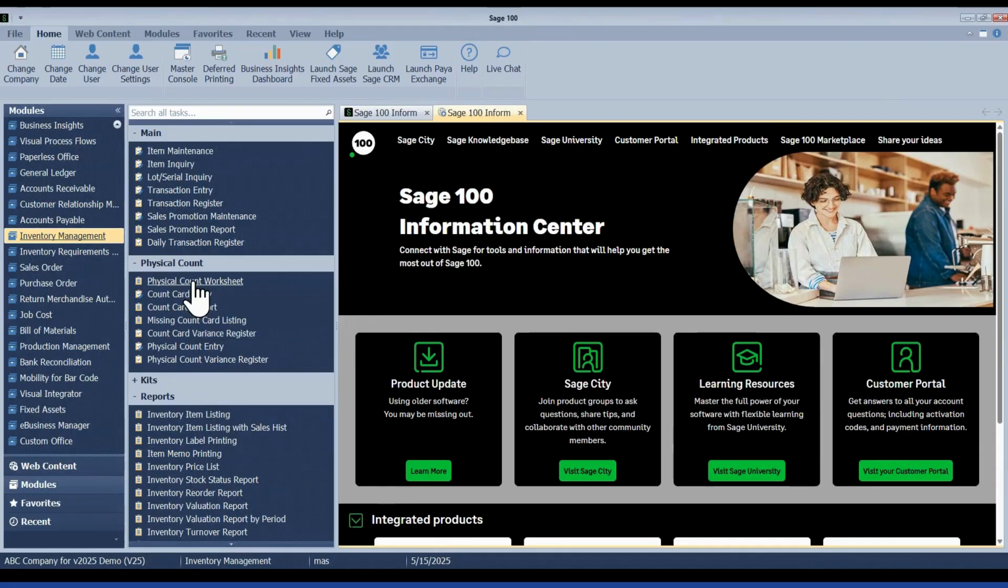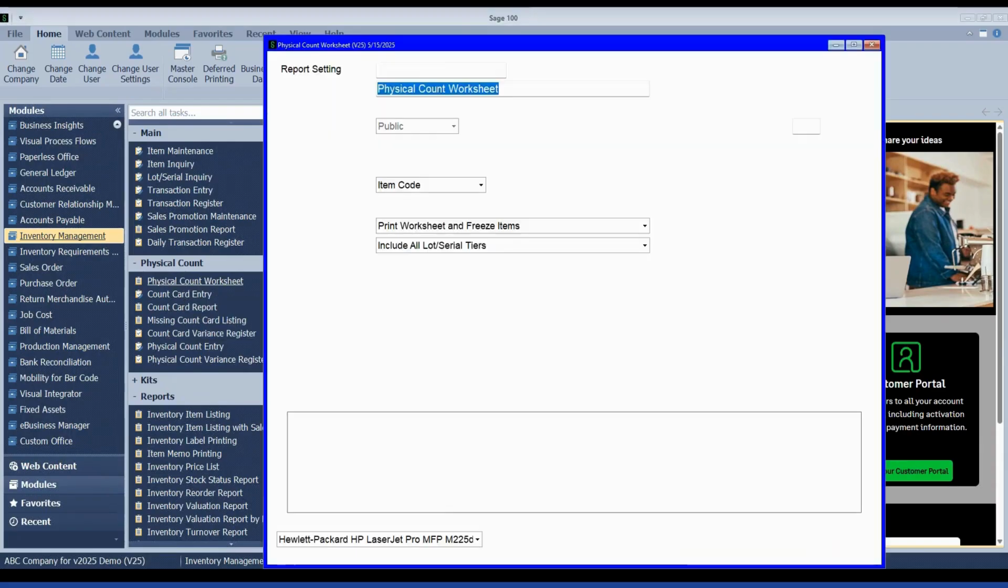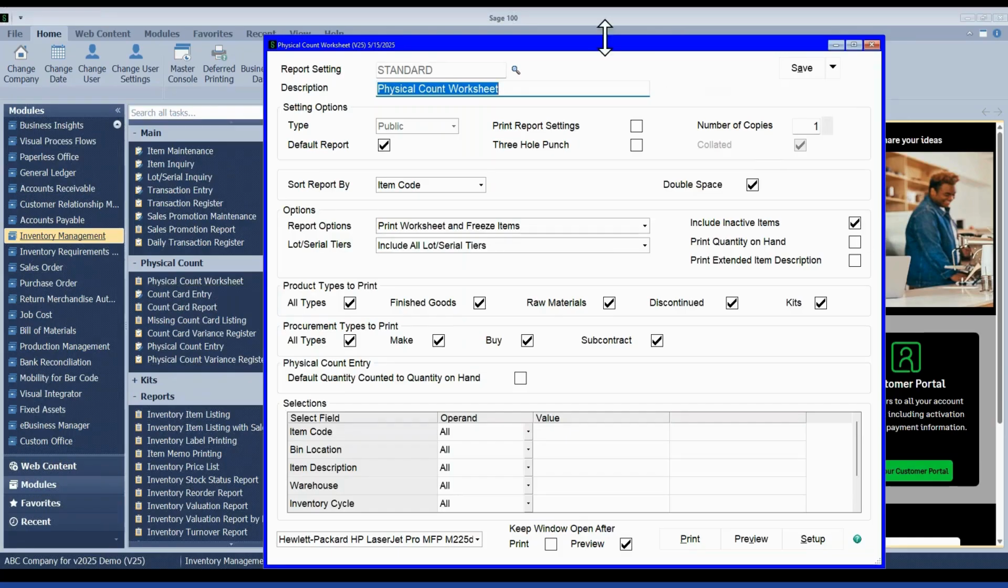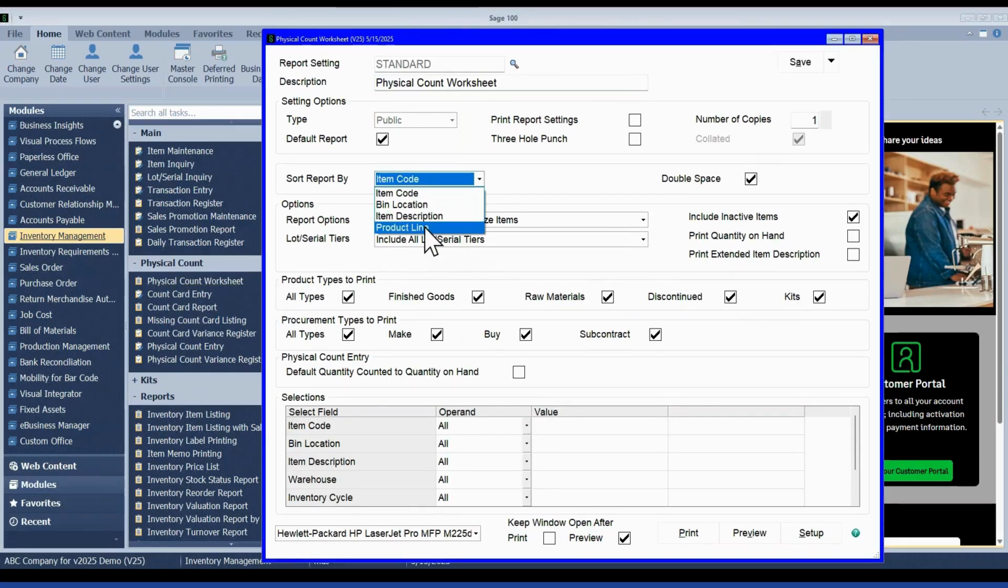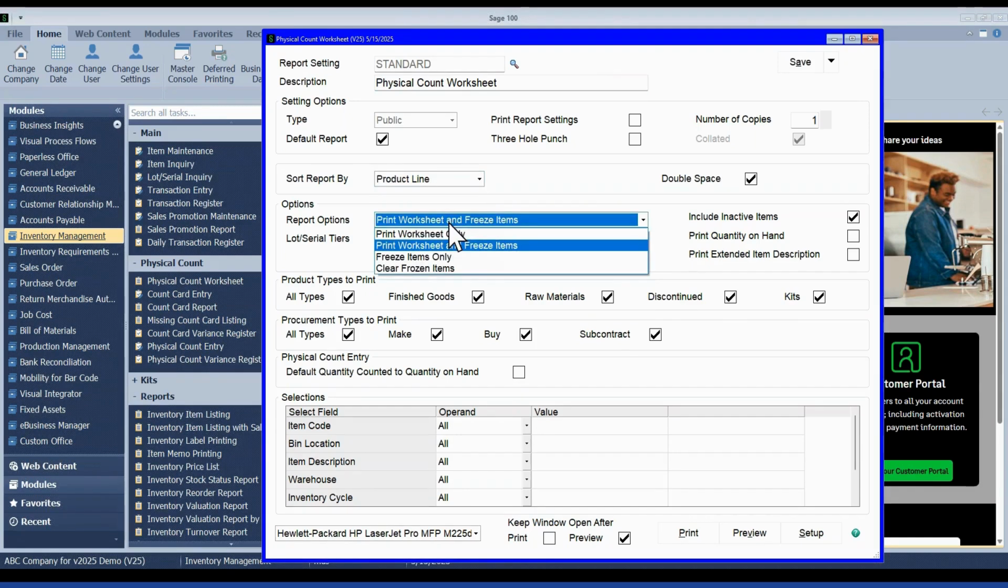Also in inventory, let me come in here to physical count worksheet. A couple little changes in here that some users might be happy about. One of them is they have added the product line as a sort option. So when you're running your physical count, if you've always kind of wanted those worksheets to print out that way, I'm just going to do my worksheet only for now.